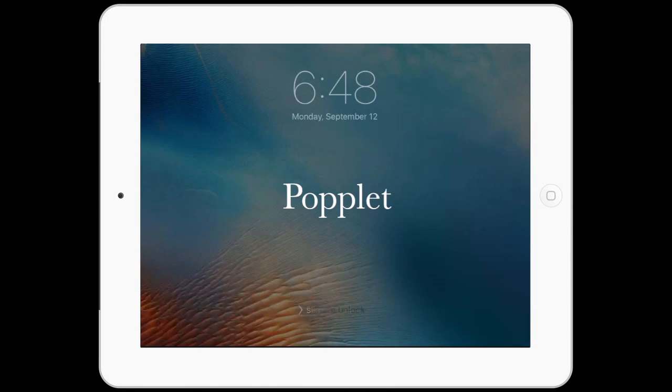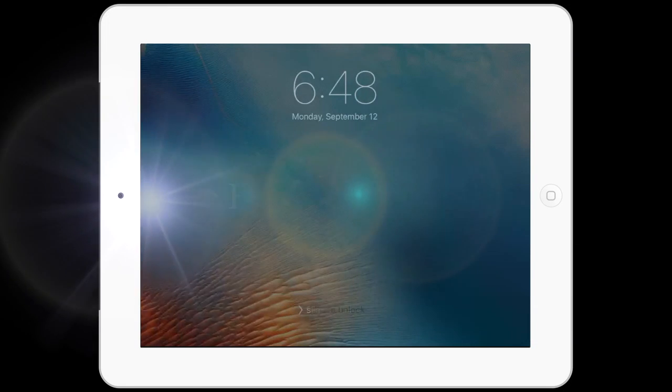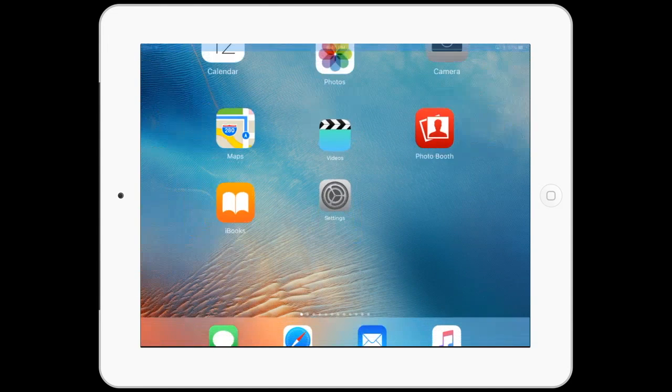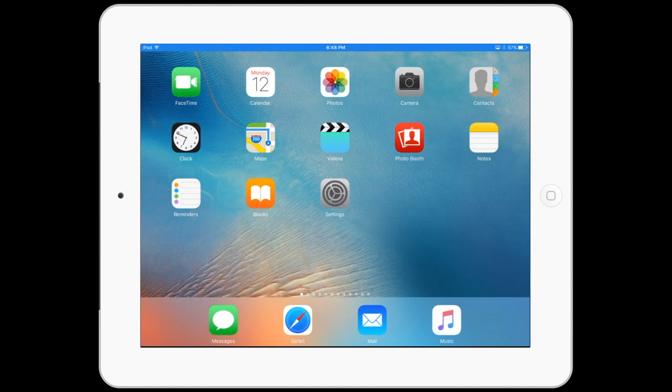Ever heard of Popplet? Popplet is a great classroom app that allows students to create graphic organizers and thinking maps with ease. Here's a how-to guide on how to use it with almost any lesson. First, open the app by tapping on the icon.